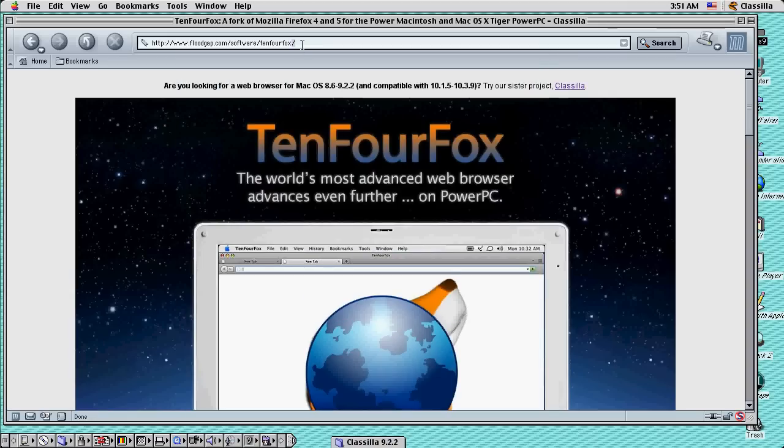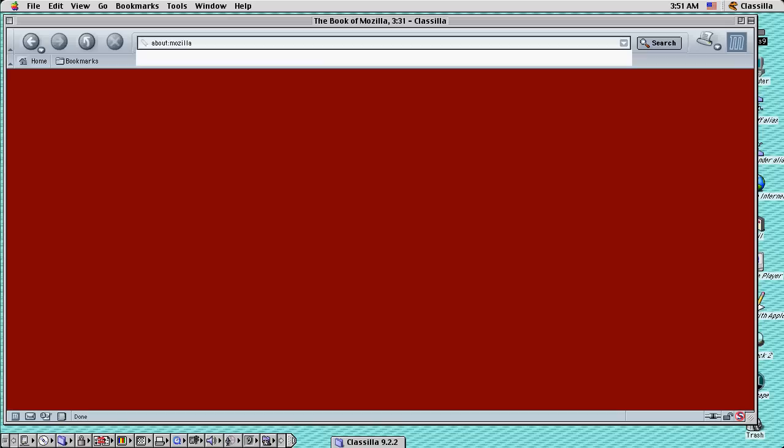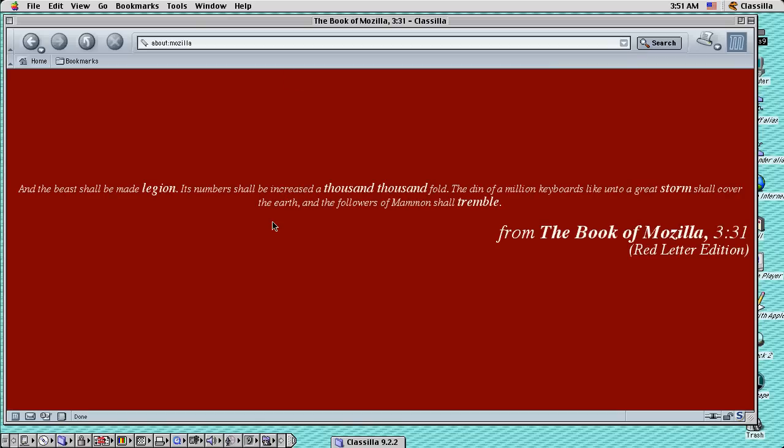Let's try something. The Book of Mozilla right here. And the beast shall be made to legion, means numbers shall be increased into 1,000 of folds. The din of a million keywords like undo a great storm shall cover the earth, and the followers of Mammon shall tremble. From the Book of Mozilla 3:31, regular edition.